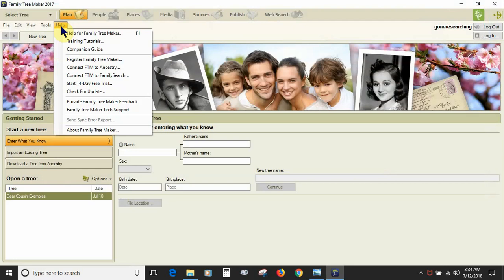Now, there is a Check for Update link, but from what I understand, Software MacKiev has not yet reactivated this link and is still notifying users of updates by email. So it is important to make sure you are on the Family Tree Maker newsletter list to ensure you get these notifications. The next three items in the Help menu are new to Family Tree Maker 2017.